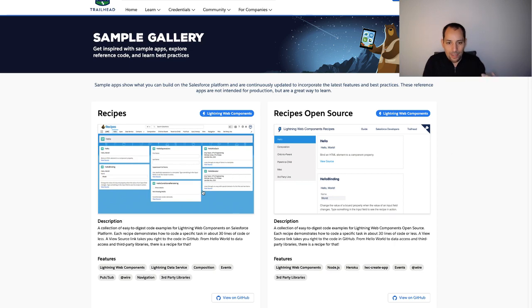So I'm going to use that as an example to show you how Jest works. And you can see later on, comparing the recipes on platform and the open source version which runs off platform, that the same test code is being used on both projects.